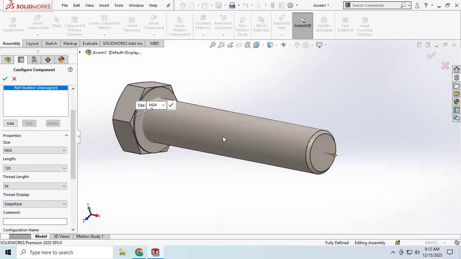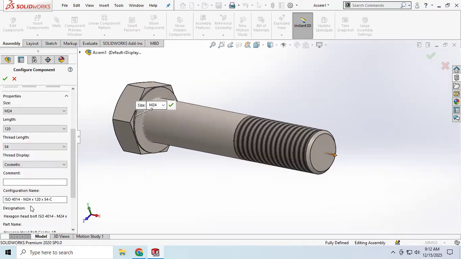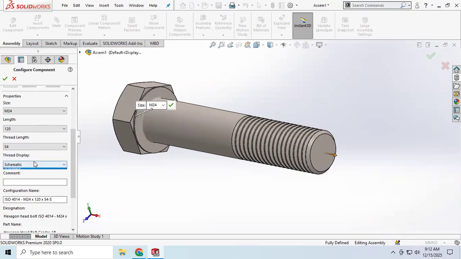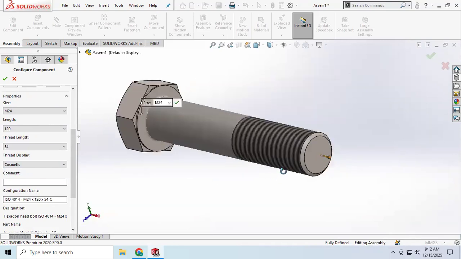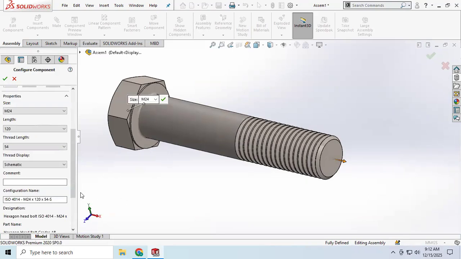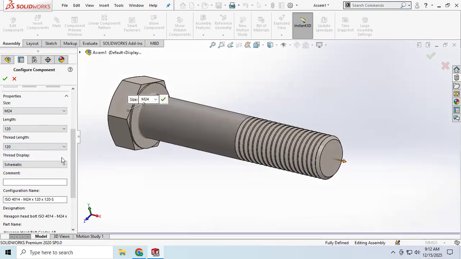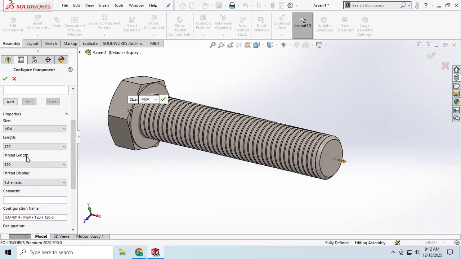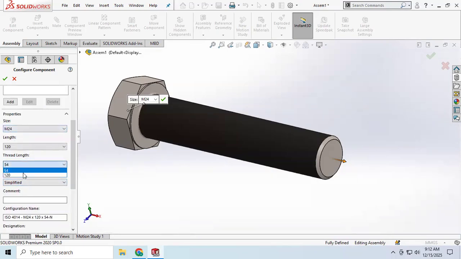If you simplify it as cosmetic, this type of thing will be shown, where you have the length. With cosmetic, only the image of the thread is shown, not the real thread. If you use schematic, then you get the real thread right here. And if you want to increase your thread length, you can increase it also. I created the thread as much, and this is schematic. Remember that I selected M24.